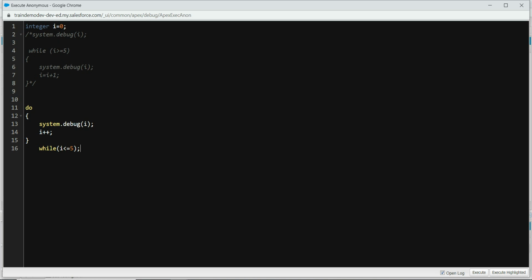So we are initializing the value of i to 0, of data type integer. Then the code will come here and run the statement first. So the code will come to line number 11, then it jumps to 12, then it jumps to 13, and it will print it. In this case, it will print 0. Then it will increment the value of i by 1, which is exactly the same here. So it will become 1.